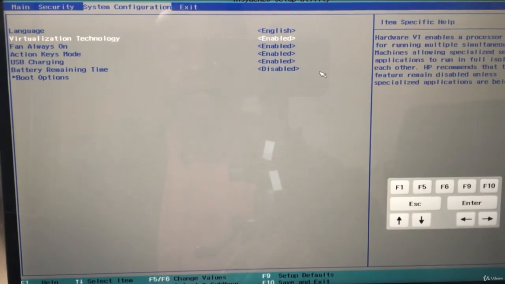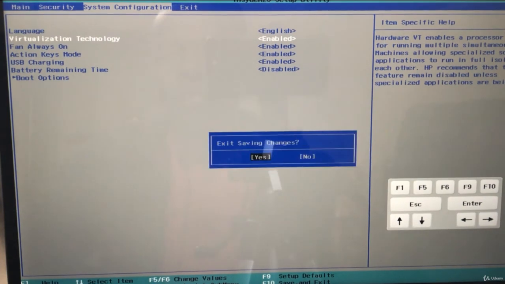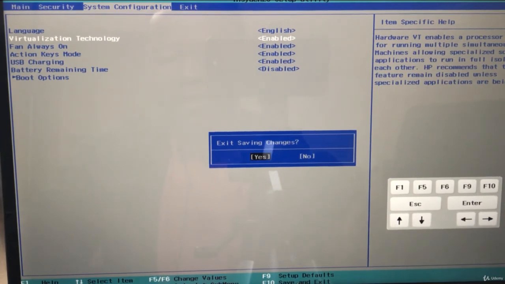Now, you can't just do Command Save or Option Save, or whatever. You have to go F10 because that's what it says at the bottom: Save and Exit, F10. So press the F10 key on your keyboard. It says exit saving. Say yes, just hit enter because yes is selected. Okay, enter like that. And you should restart your computer again.